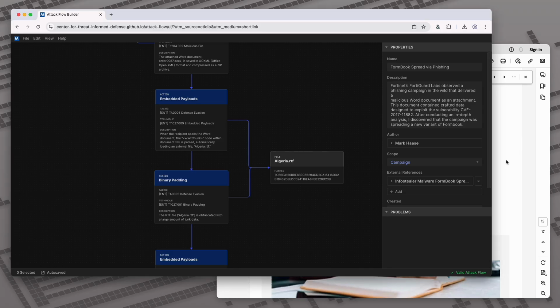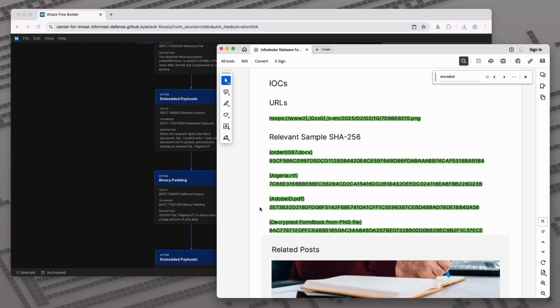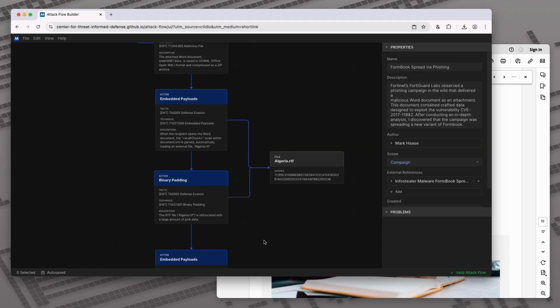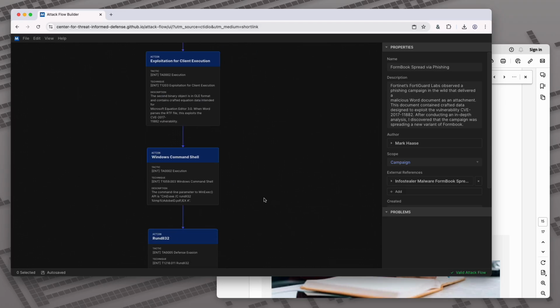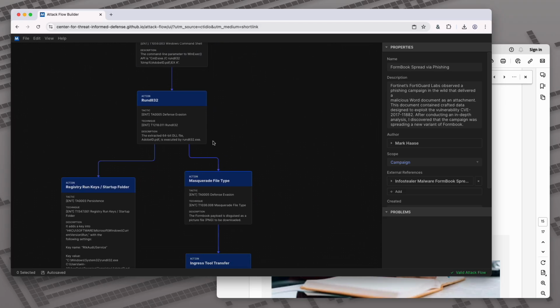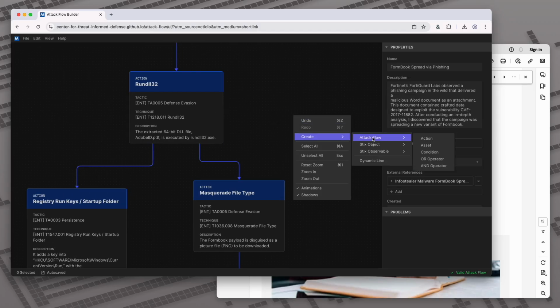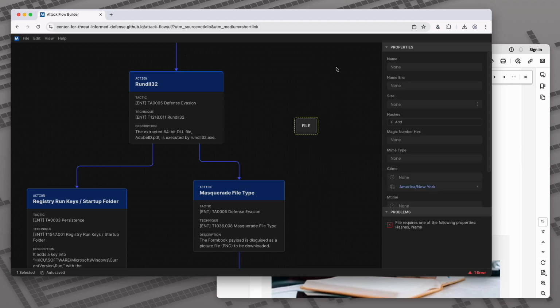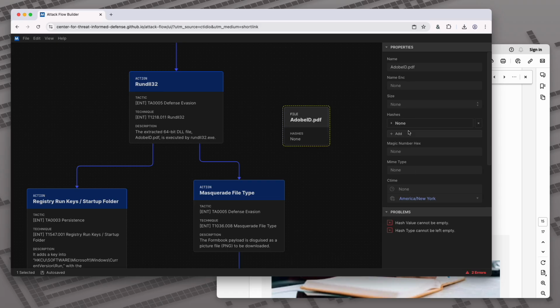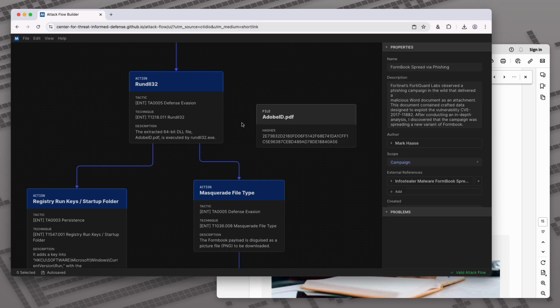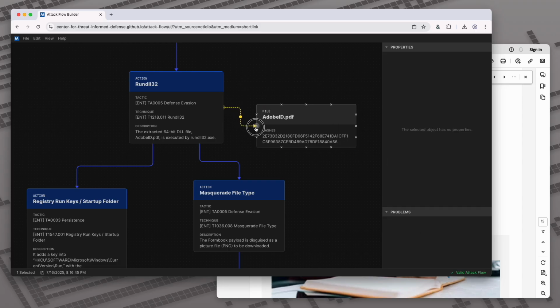Now I'm going to go and get the next hash, which is this one, this Adobe ID.pdf, which is used somewhere down here. Here it is in this rundll32 action. We see the Adobe ID PDF file there. So I'll create this STIX object and put in the file name and add that hash we've got. And then wire that into my flow.